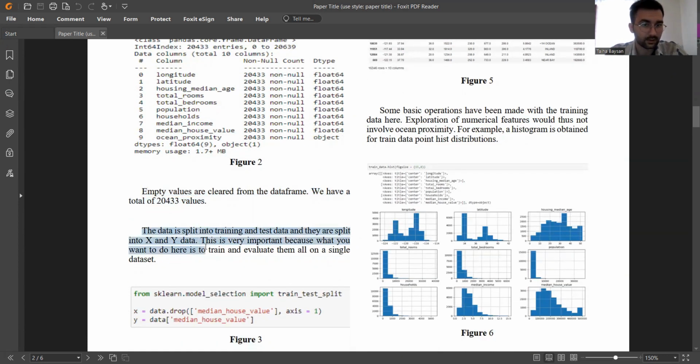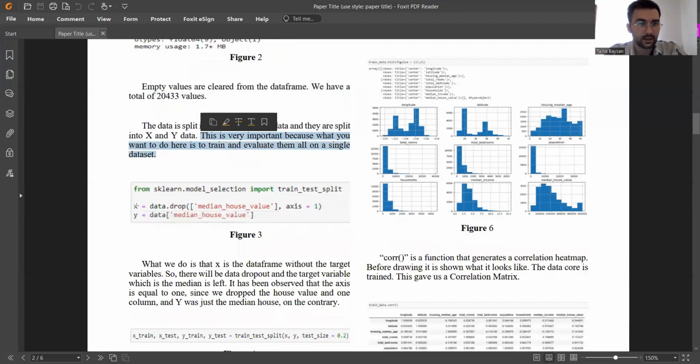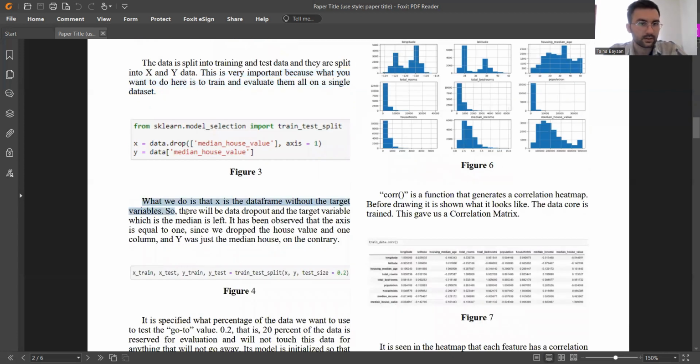The data is split into train and test data, and they are split into X and y data. This is very important because you do not want to train and evaluate on a single dataset. X is the data frame except median house value, and y is the median house value. What we do is that X is the data frame without the target variable, so we drop the target variable, which is the median house value. X equals the data with one column dropped, the house value, and y is just the median house value.